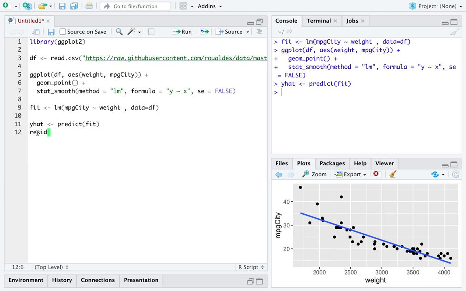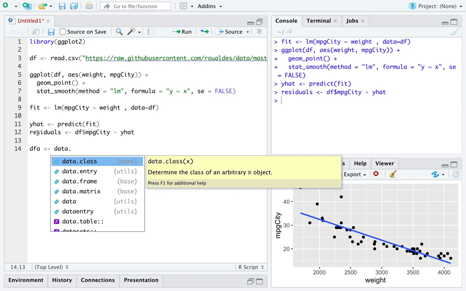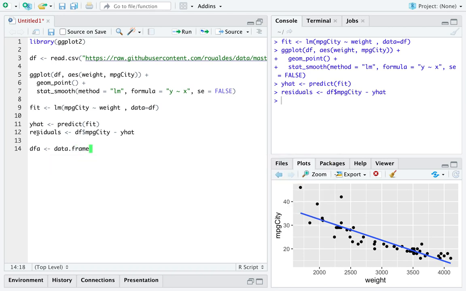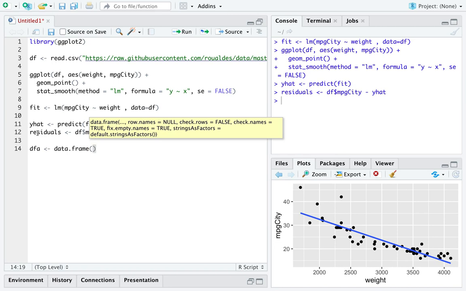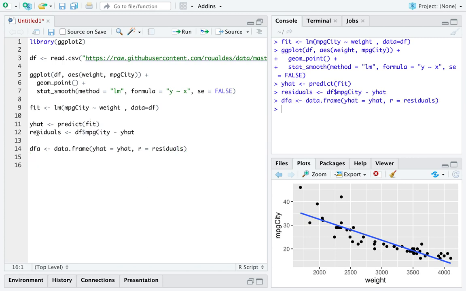And then we can calculate residuals from MPG city minus y hat. And then let's create a new data frame. We'll name it DFA for assumptions. In the data frame, we're going to put y hat as the variable y hat, and we'll name the residuals vector r inside our data frame.